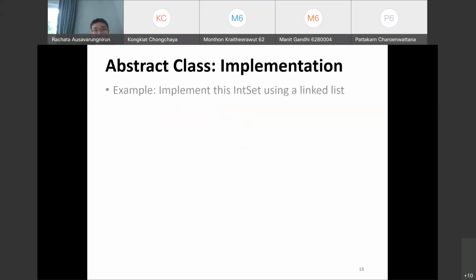To implement it, let's say you want to implement this using a linked list, right? Because the way you implement a set, you can do it in many, many ways. You can use a linked list. You can use an array. You can use a vector, right? So let's say I want to use a linked list.